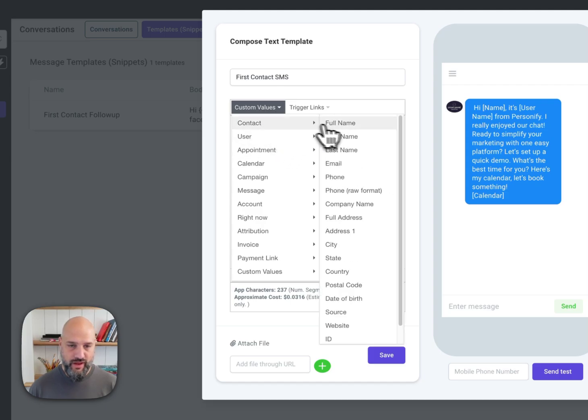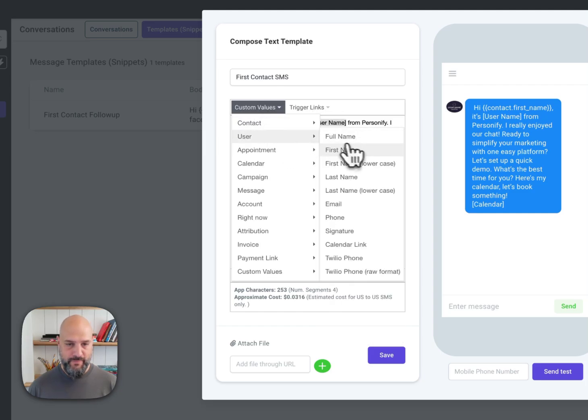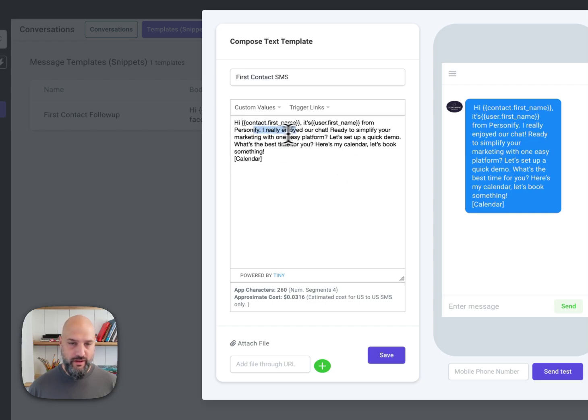So we're going to say the contact's first name. We're going to put it in there, and then the user's first name or the person who logs into Personify. Put that there. Let's see what else. Let's book something. Okay, so then I'll just drop in the custom value for a calendar there. So it's going to go, hi, John, it's Nathan from, and I have a little space issue I want to fix there, from Personify. I really enjoyed our chat. Ready to simplify your marketing with one easy platform? Let's set up a quick demo. What's the best time for you? Here's my calendar. Let's book something.